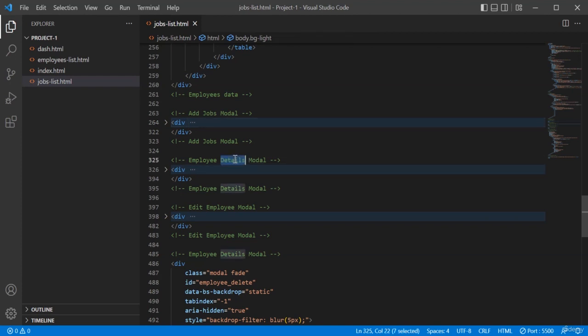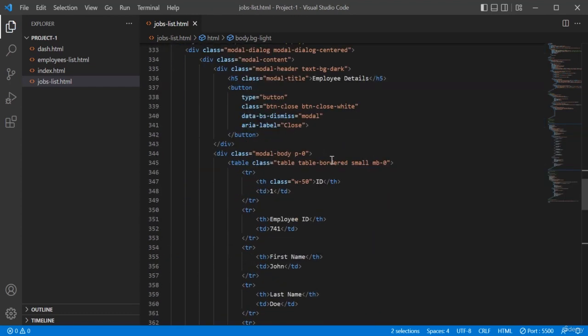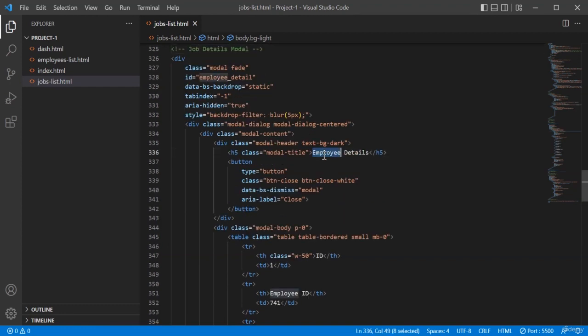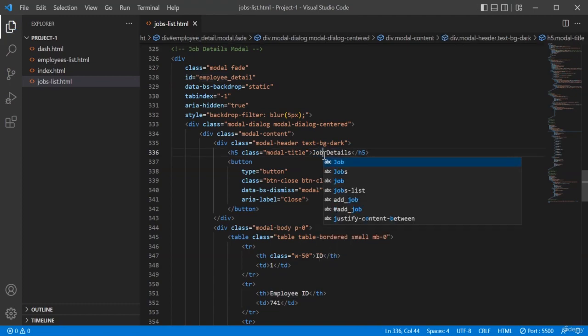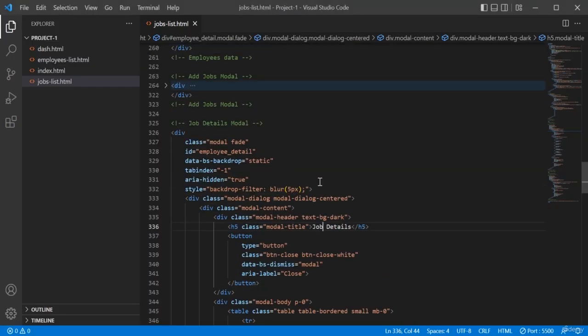I'm going to change that to job detail model. Okay, so let's save that. And if you open this up, you can see that we have a table which is showing up a lot of details. So first thing, I'm going to change that to job, save that. Let's see how that looks. If I click on details, okay, so nothing happened because we need to change the ID.